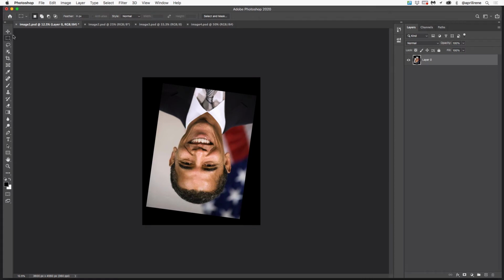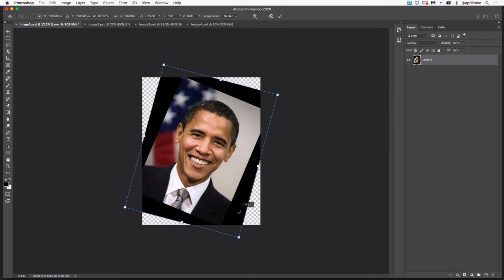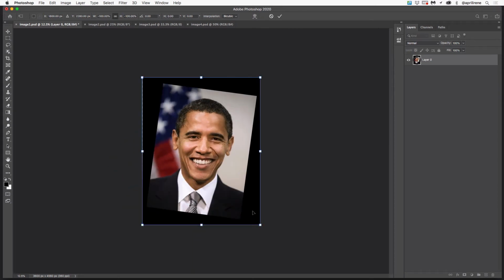The keyboard shortcut for free transform is one of those that you'll want to remember. The keyboard shortcut is Command T. That takes me directly into free transform. I can hover at the edge or outside of the bounding box, hold Shift, and quickly rotate that so that the layer is straight up and down. Then I go ahead and hit return.